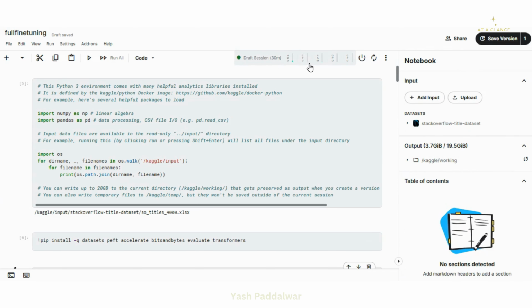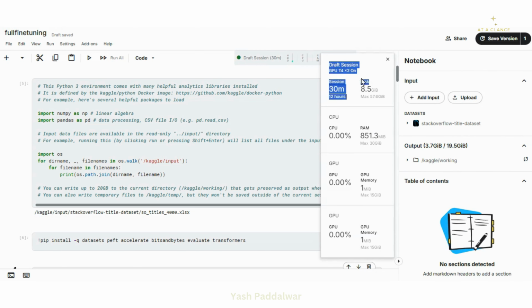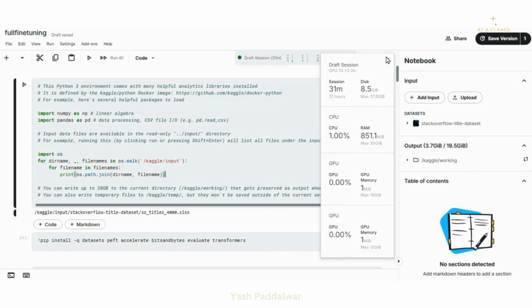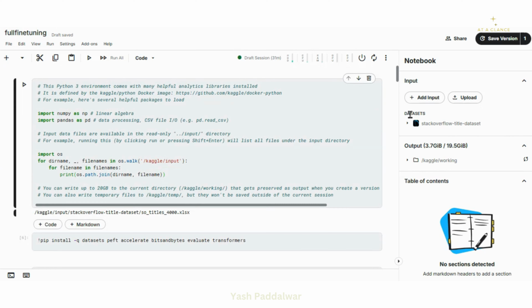Now my session is already started. You can see over here my session has started, and I currently have a CPU and 2 GPUs. Currently they are not in use, so now we'll be using them. Before starting on the code, we'll first see the dataset that we have.